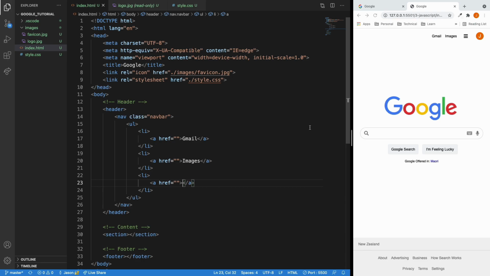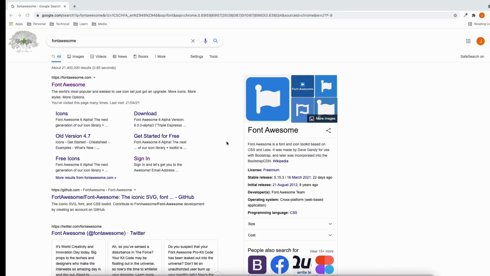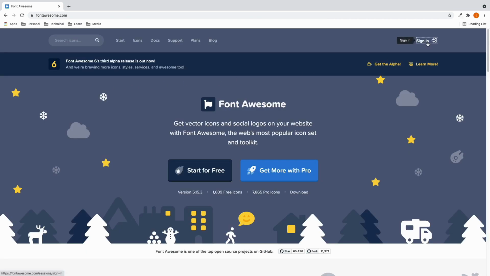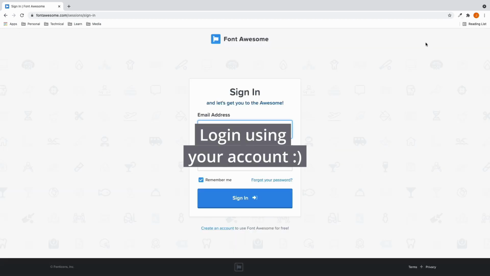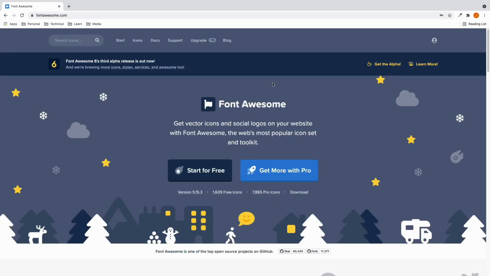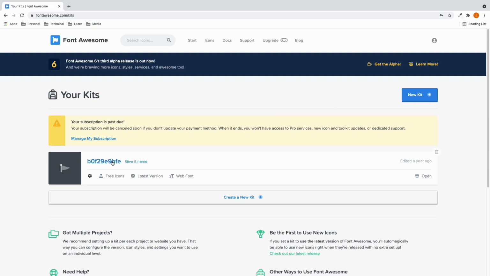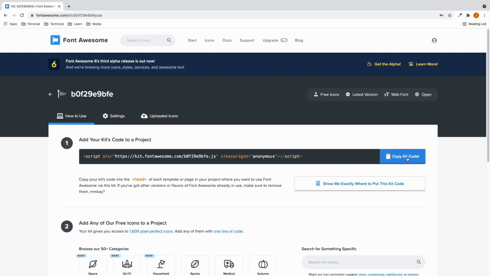Here we want to use this menu icon right here. For the icons, Font Awesome is the perfect website. So let's go to Google and search Font Awesome, and let's go into the website. Let's click sign in, and if you don't have an account, you can sign up. The free version of Font Awesome is enough for this tutorial. When you've signed up, let's click this user icon and click Kits. And click here. And let's copy the kit code.